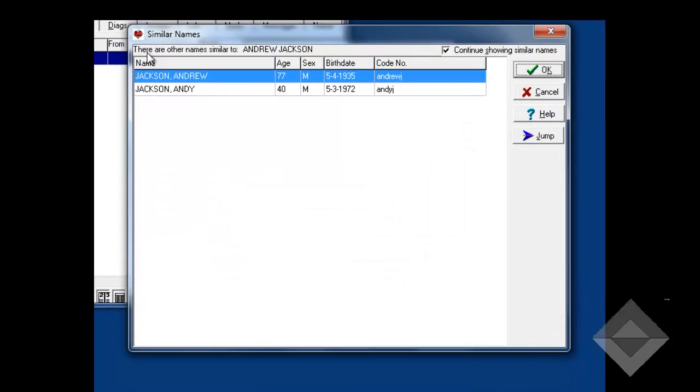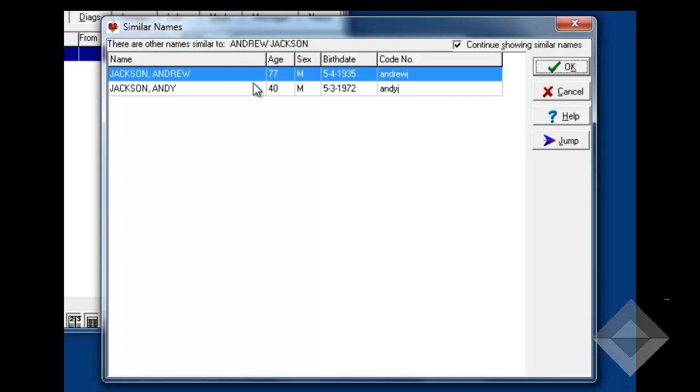If there is more than one patient in the practice with a similar name, the program shows you each of these patients along with their demographic information so that you can select the correct patient. If you still aren't sure which patient you want, press the Jump button to move to other program locations and read more information about this patient.